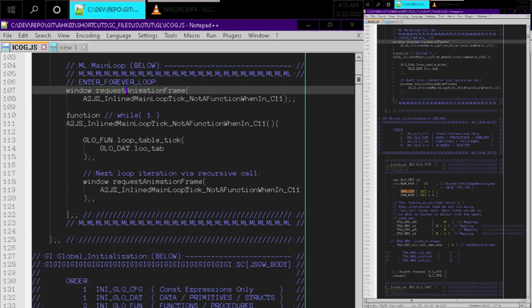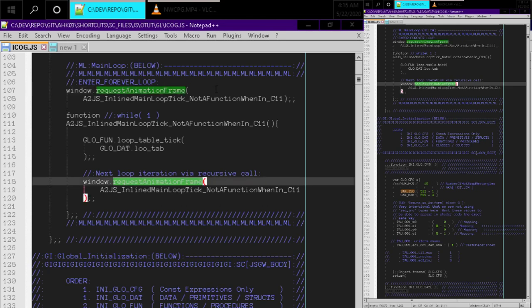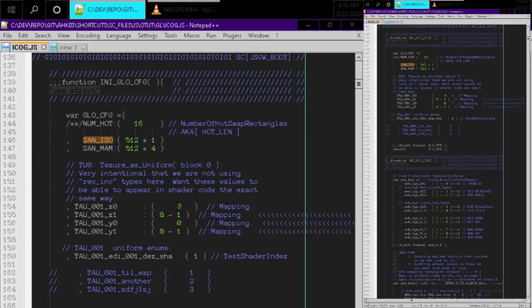Your animation loop, right? Request animation frame, and this is recursive. Well, not quite recursive, because if it was totally recursive, you'd blow up your stack. So it's not really recursive in that sense, but it's self-calling. Let's call it that. Okay. Init global configuration.